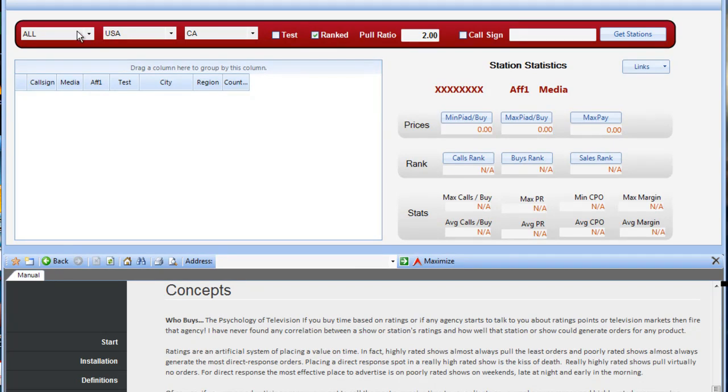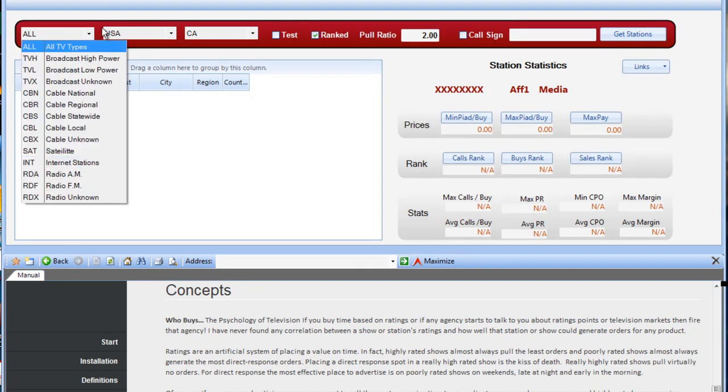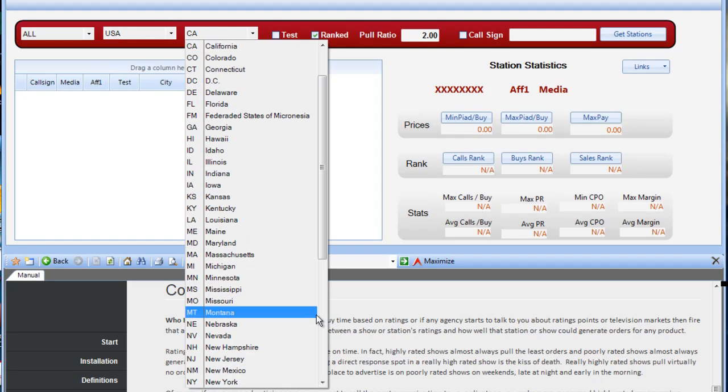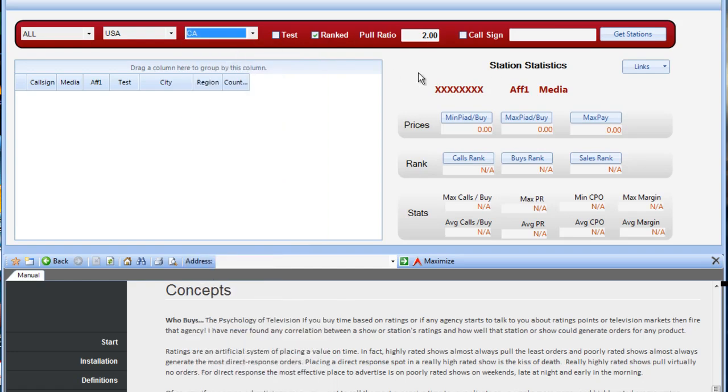If you look here in the upper left, we have a drop down that refers to the type of media. We have high power stations, low power stations, cable national, cable regional, etc., and you pick. I'm going to pick all types. Then we have three countries we include, the United States, Canada, and Mexico. I'm going to select the United States. And if I select the United States, you'll see here that I have a list of U.S. states. I'm going to pick California to start as a demo.